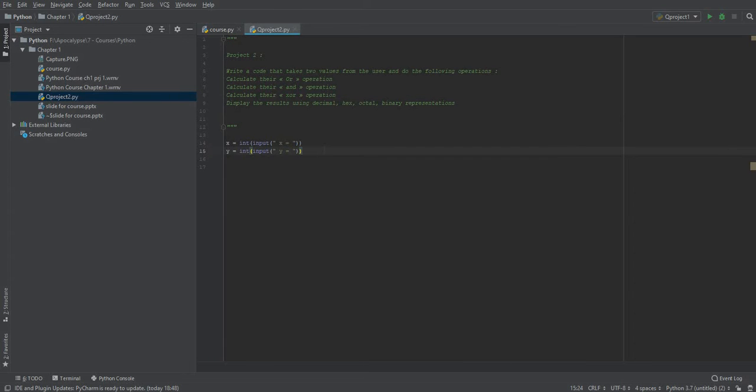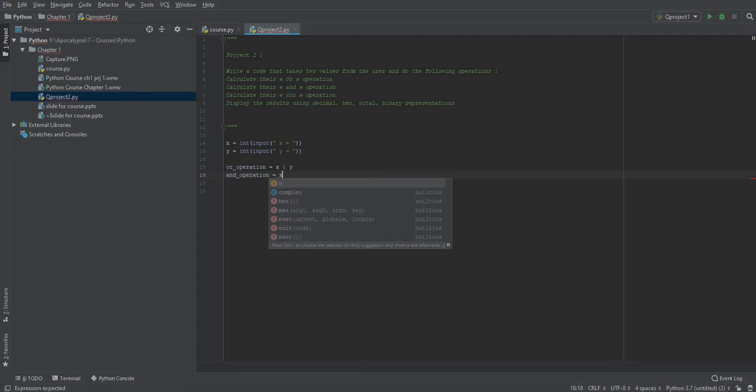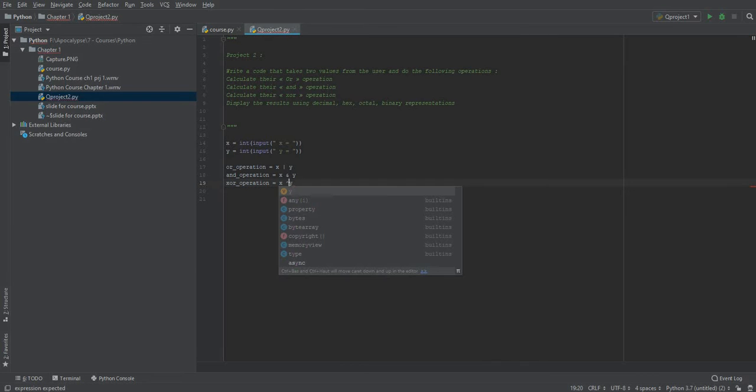So how can we do that? OR operation is equal to x | y, and the AND operation is x & y, like that. XOR operation is x ^ y, right?